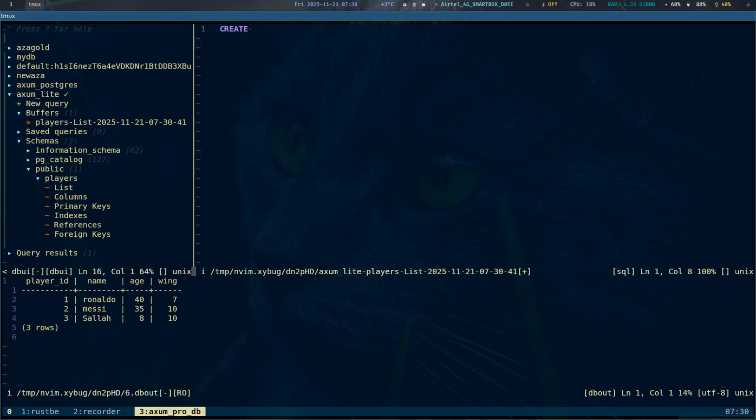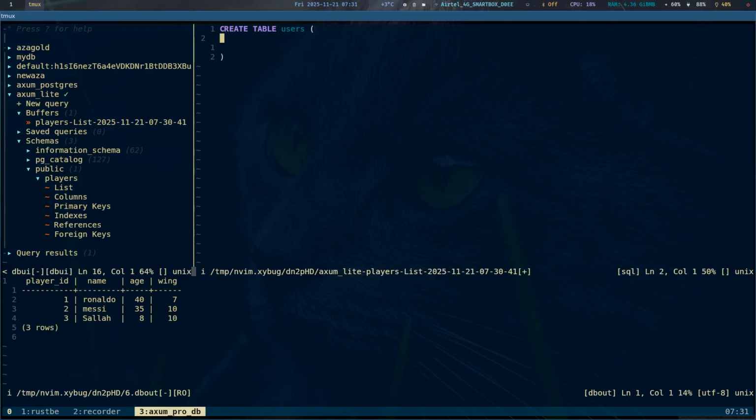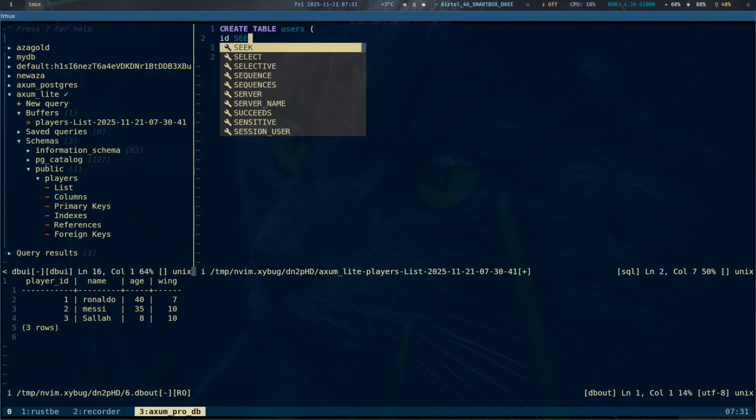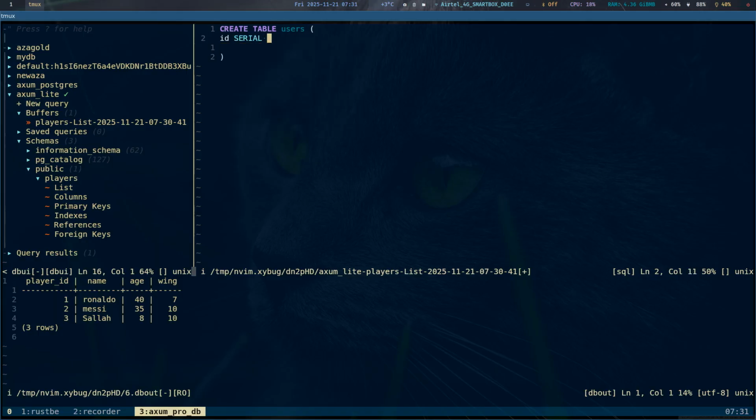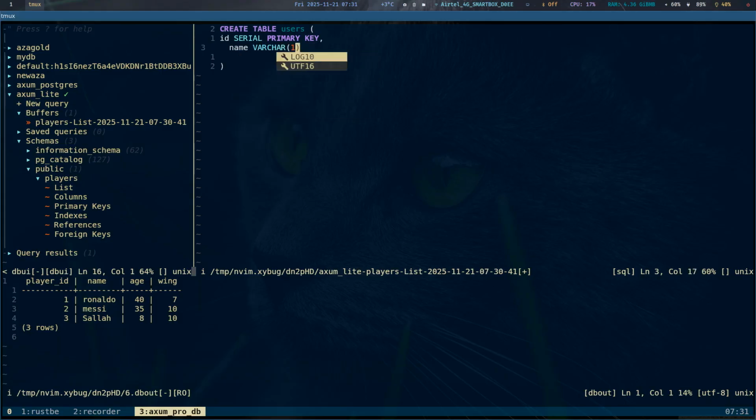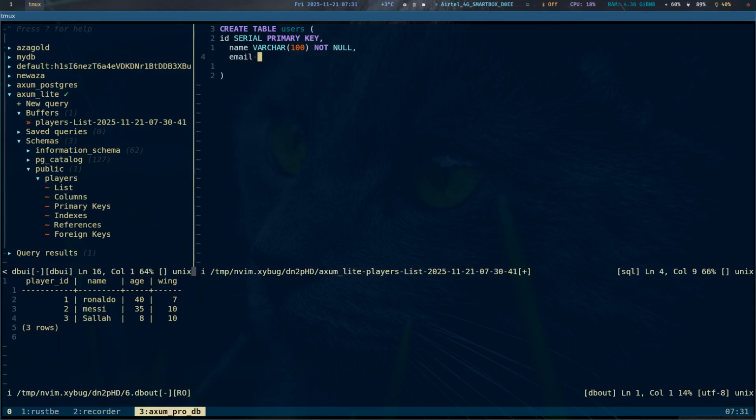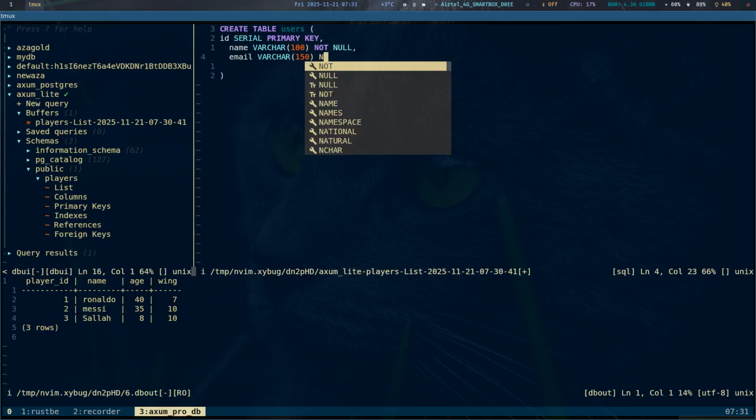user table. Create table, call it users, and in this table we have the ID serial. Can you spell serial? Primary key, then name should be varchar, and let's give it say 100, not null. Then email should also be varchar, do 150, and we do not null.